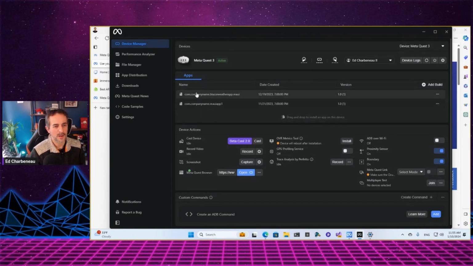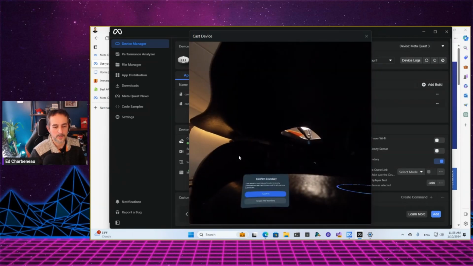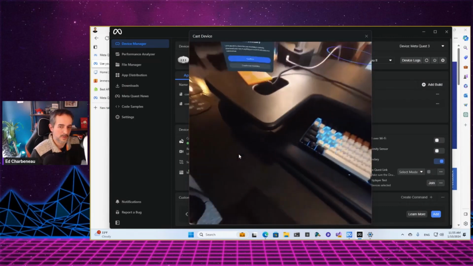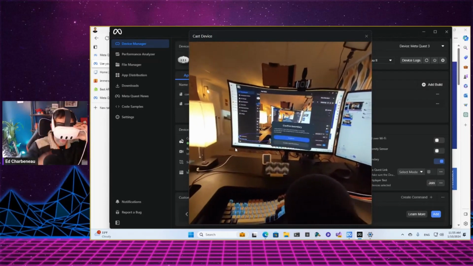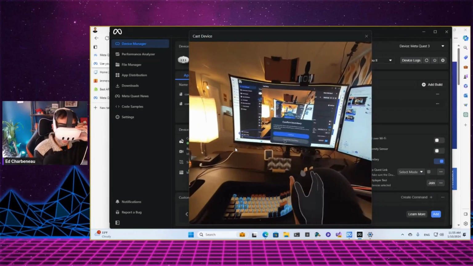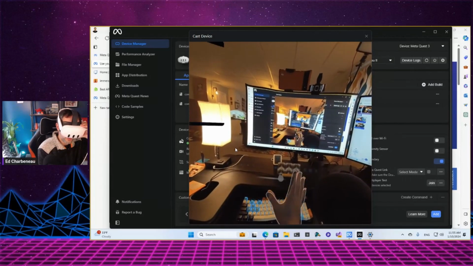I also have, let's see if this will open up. I could try to launch a side-loaded app on the headset. Let's go ahead and cast that and see if these things are open in the headset for us. It's looking for a boundary for some reason. Not quite sure why it wants a boundary. Let's see, we can confirm that boundary, continue and pass through.